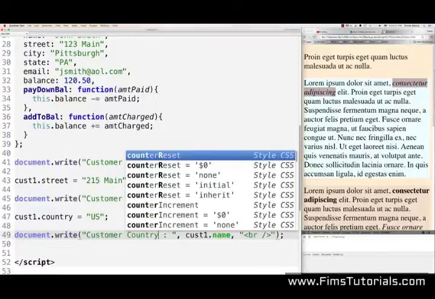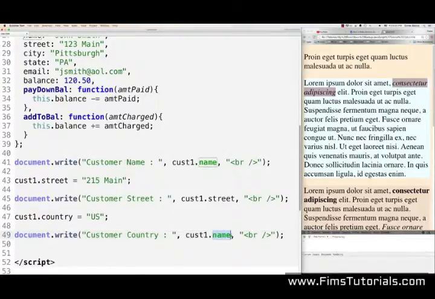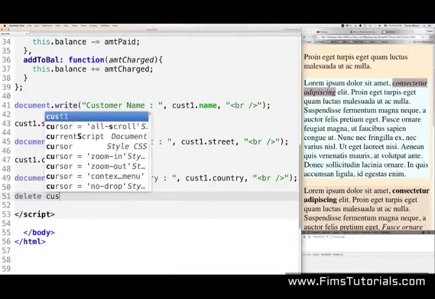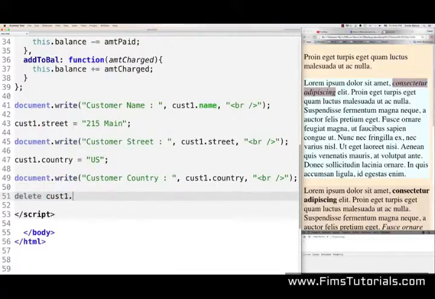Say US, and then print that out on the screen. And of course, just refer to country. And we can also come in and delete different attributes. We'll just go customer 1, just refer to our object, and to whatever property we want to delete.